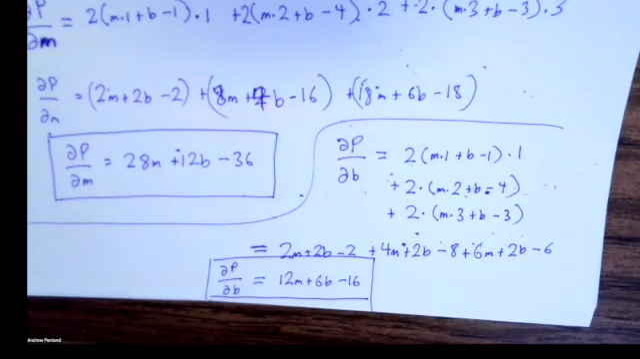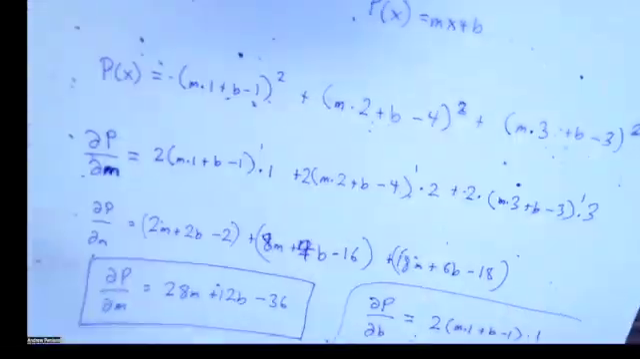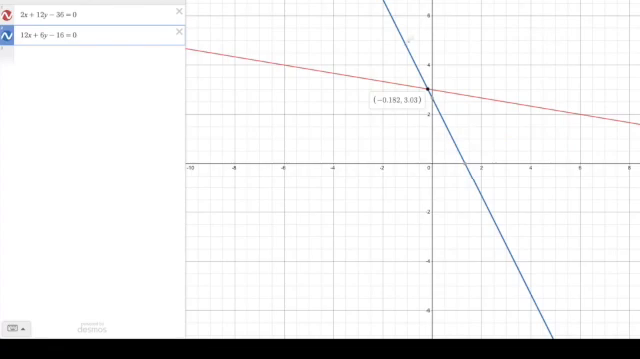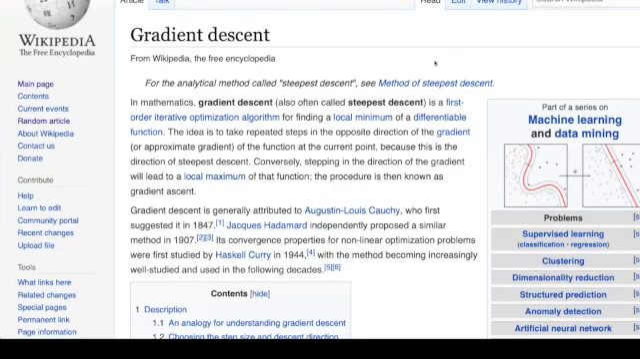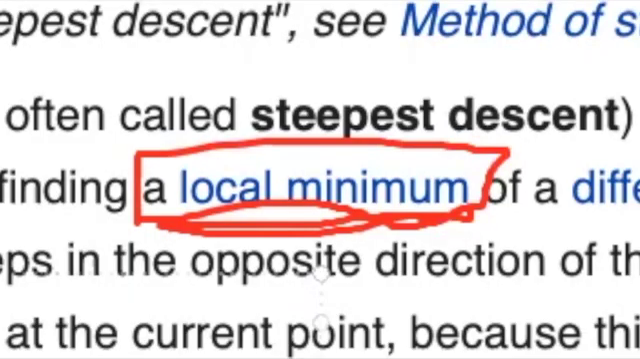Now, if I wanted to, I could try to solve these equations for m and b set equal to 0. An option is a technique called gradient descent. Something important that I want you to know is that gradient descent is a technique for finding local minima. Can you remember that? It's really big.